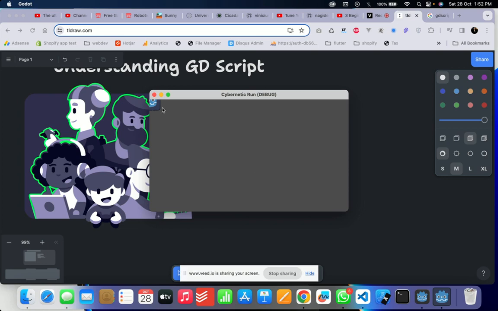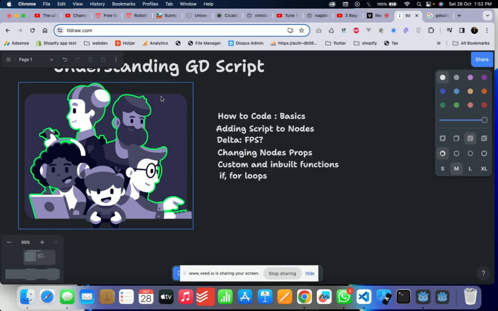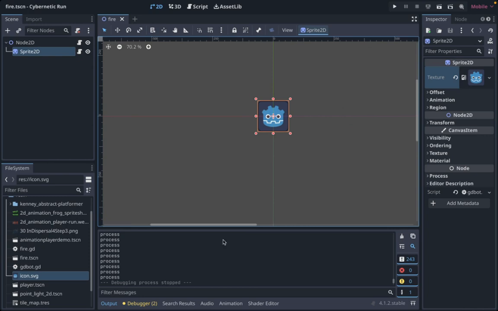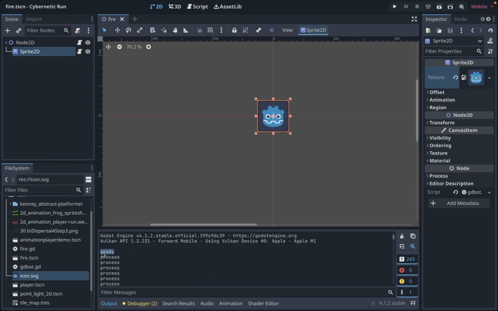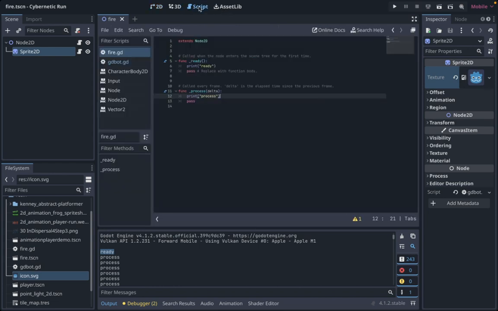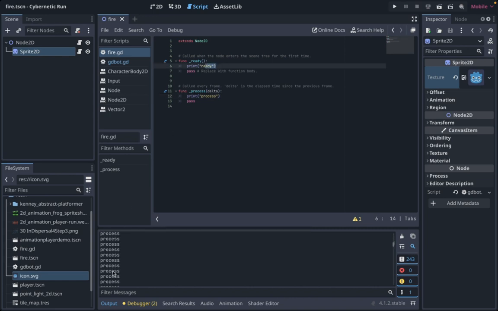Now if I preview it while my game is running, let it be like that. I close it very quickly. Now if I show you, the ready print only ran once, right? When I click on my script, the ready ran only once while the process kept on running. This is the game movement: whenever you play a game, every movement you make creates a frame, and this frame keeps on running. This is how you see things moving.